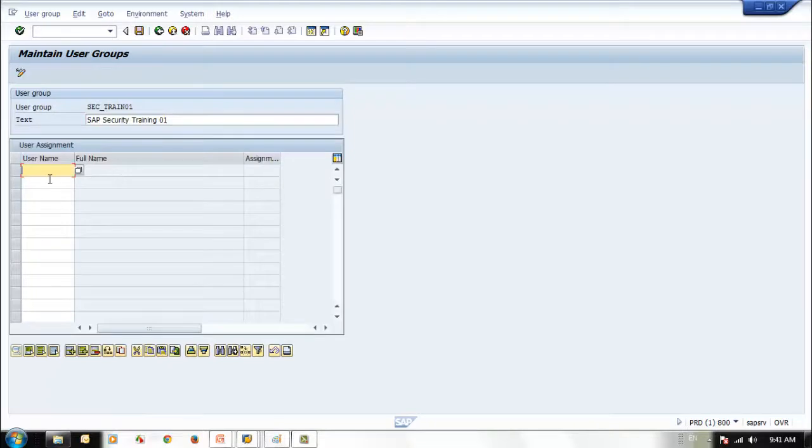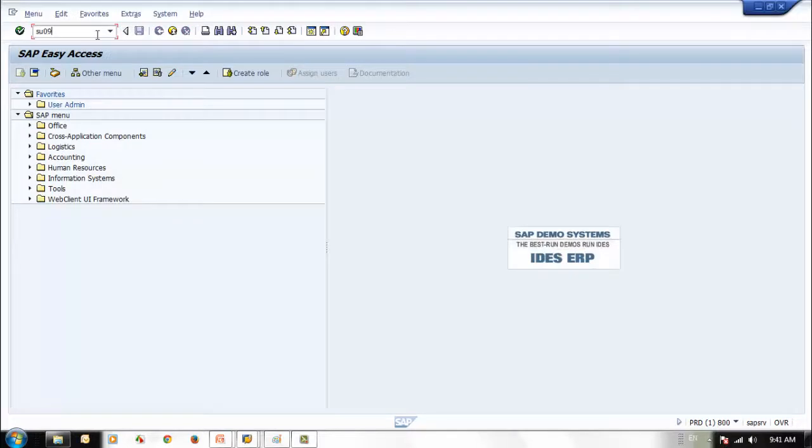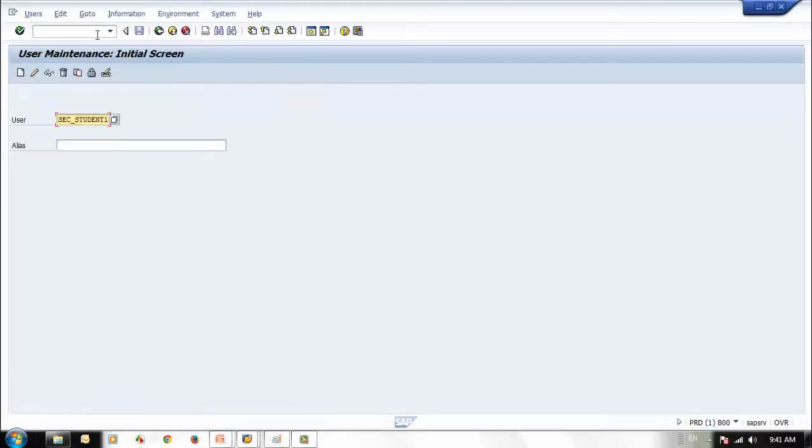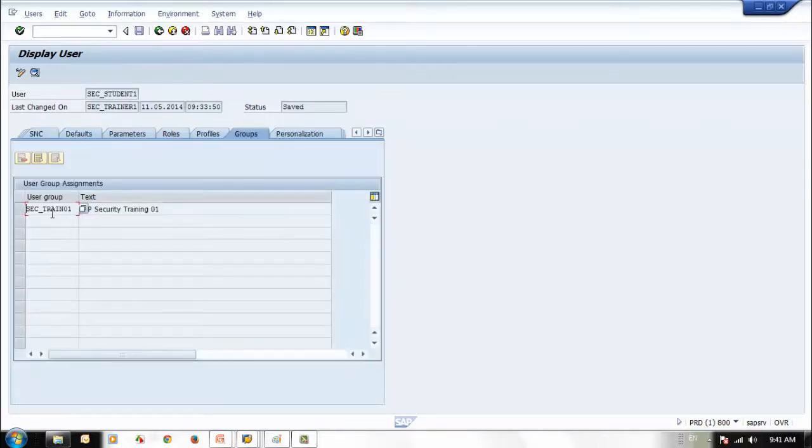We can also assign the user to this user group. Please remember, this user group assignment is on the user group tab, not on the logon data. So you can simply assign some user group, for example student for testing. When you assign that, you go back to the user, go here and go to user, then the user group is assigned.